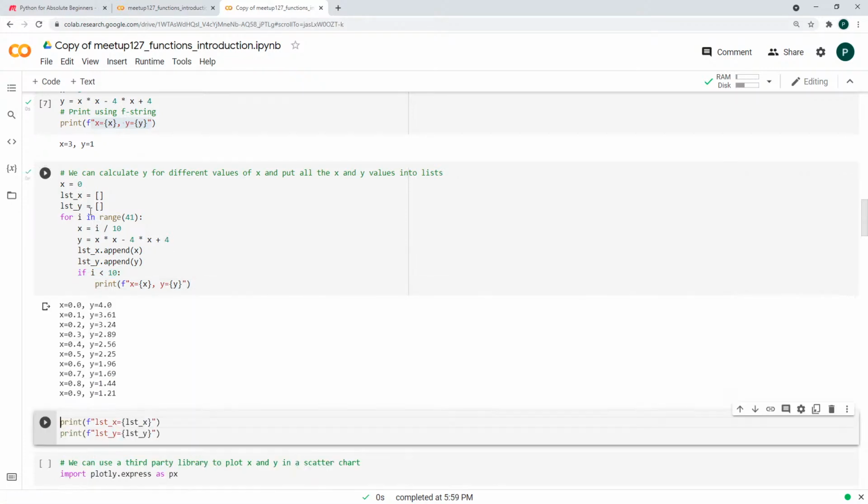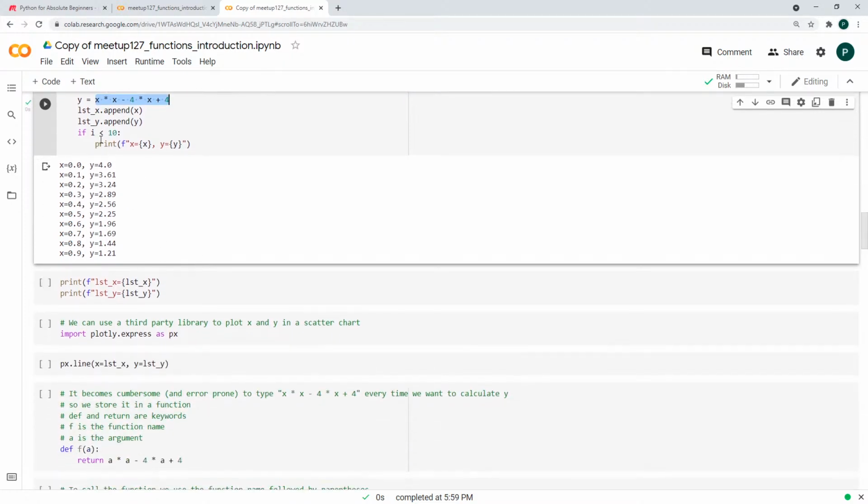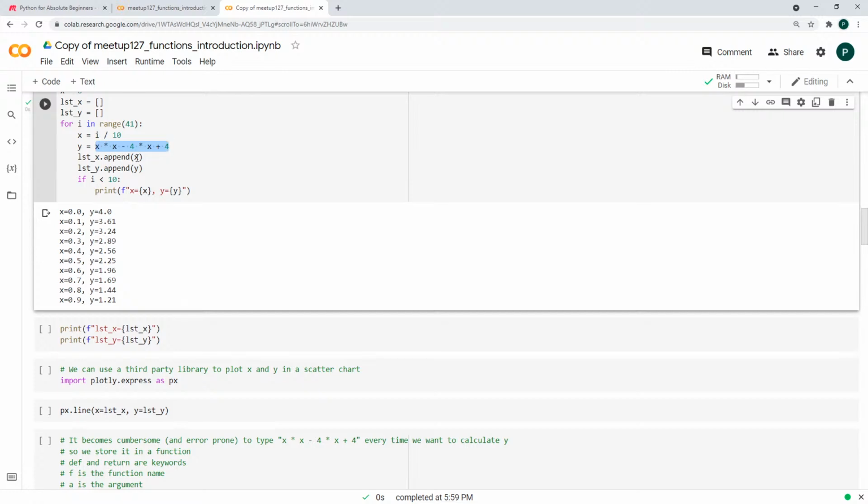So let's see what this does. So I is going to run through this 41 times. It's going to start off as X equals 0, 0.1, so I is going to be 0, 1, 2, 3, X is going to be I divided by 10, so 0, 0.1, 0.2, 0.3. And Y is going to calculate the value of this function, x squared minus 4x plus 4, for all those values. And each of those values we've calculated for X and Y, we append them into our list, and so our lists just keep getting bigger and bigger.